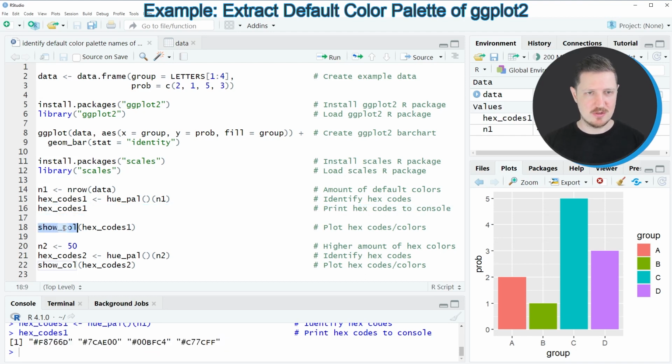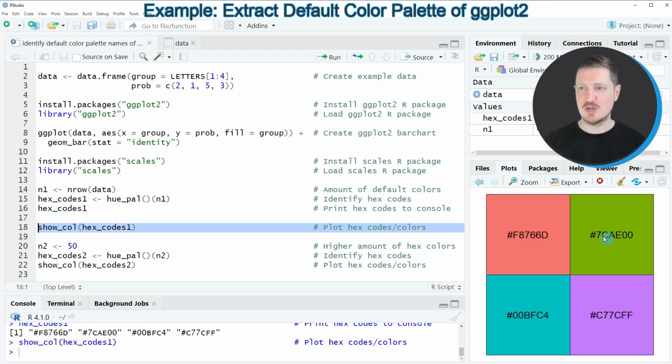And now we could use the show_col function to show these colors in RStudio. So in line 18, I'm applying the show_col function to our data object hexcodes1. After running line 18 of the code, you can see at the bottom right that a plot is shown which is identifying our 4 different hex color codes and which is showing which color code corresponds to which color. Now in this plot we have drawn 4 bars with 4 different colors.